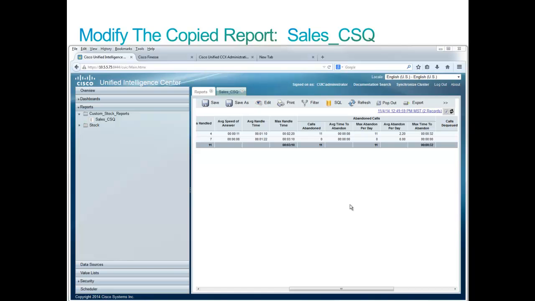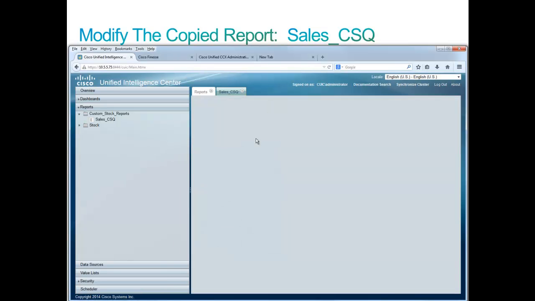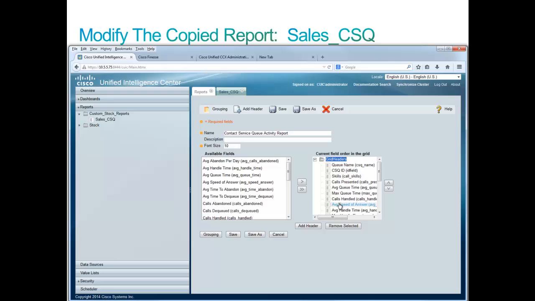This customer is interested in the number of calls abandoned. Any number of calls over 8 abandoned, that customer would like to see this highlighted. So the 8 calls is a threshold. Let's go see if we can set up a threshold for abandoned calls.